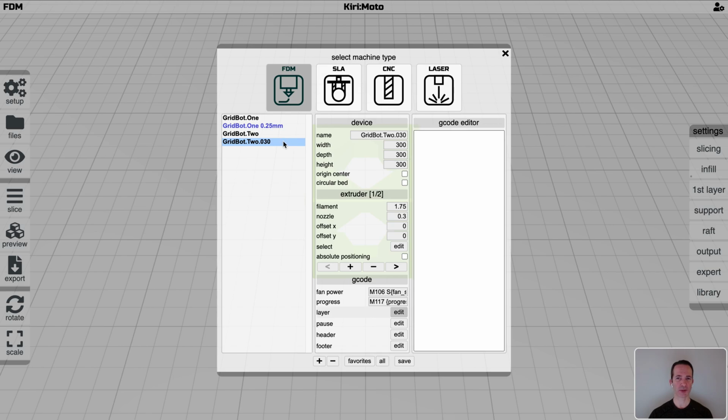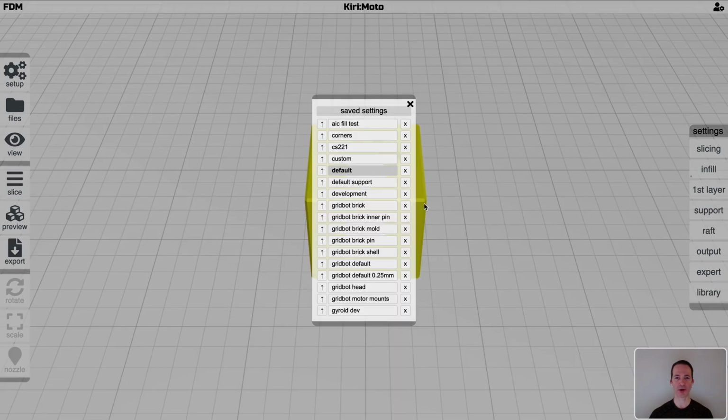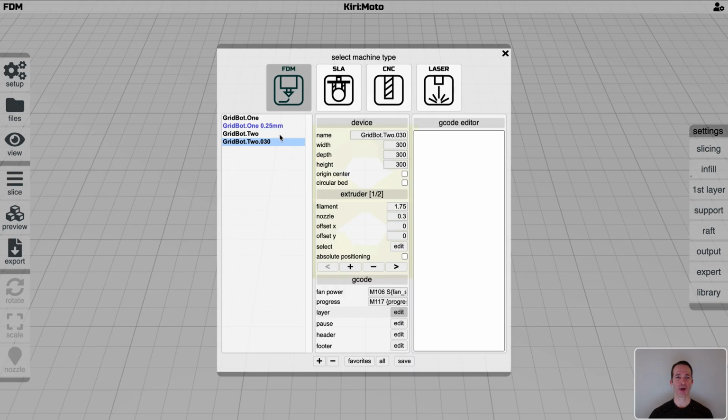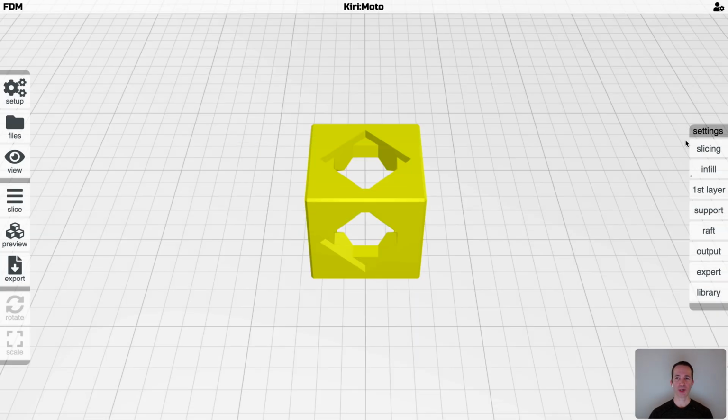So if I've set up this device and under my library, I've got, say I'm gonna use this with corners, right? So here you'll see gridbot 2030 is set up with corners. It says corners here. If I go back and choose gridbot 2, for example, I'm going to have a different set default in this case.